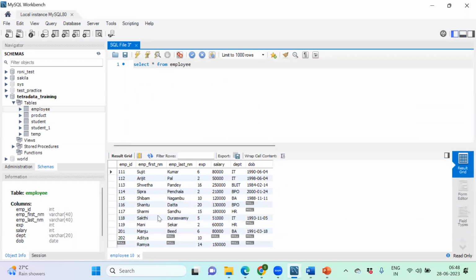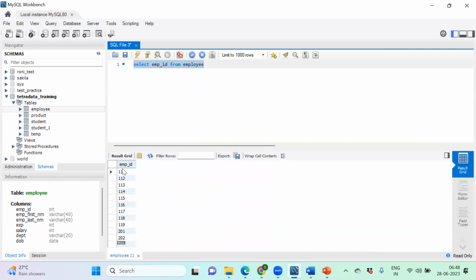Okay. So in the employee table, we can see the data are there. Select star from employee. Now I'm putting just one column name over here, suppose employee ID. I just select employee ID from the table. There we can see only one column's records are there.